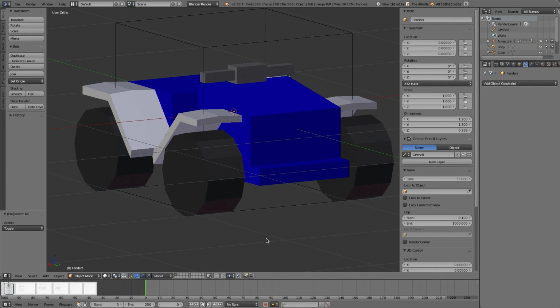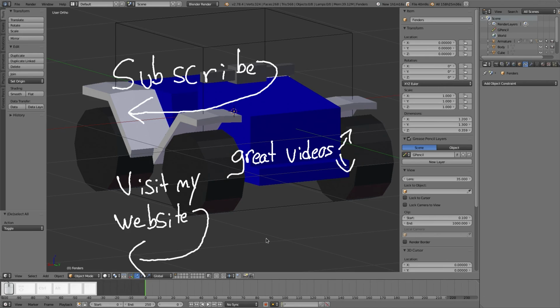So thanks for watching, guys. I know we didn't cover how to unwrap the fenders or the body or the steering column, but I think you got a wrap on this, and if not, check back on some of my older videos on UV mapping. I didn't want to make this video super long. Of course I did anyways, but it would have been even longer had I covered all the mapping.